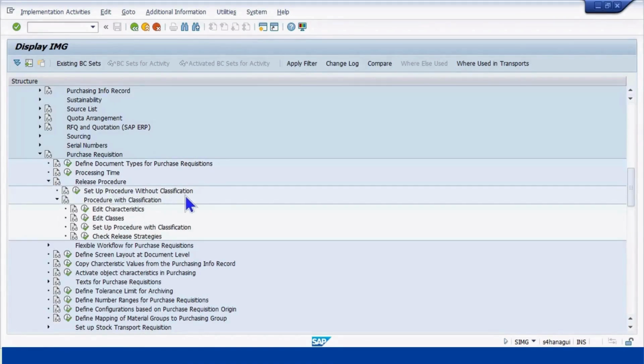Just let me give you a reminder. There are two options here, setup procedure without classification and setup procedure with classification. We have to do setup procedure with classification only. This is the option which most of the companies will adopt. So there is a flexibility here, as I explained to you earlier in this section. So we'll take setup procedure with classification only.